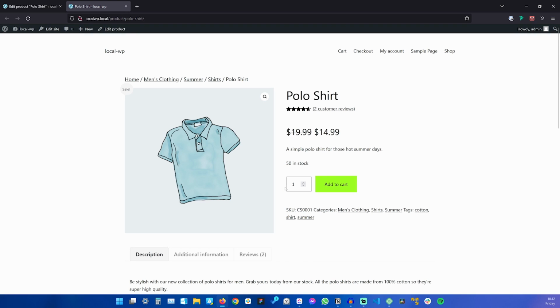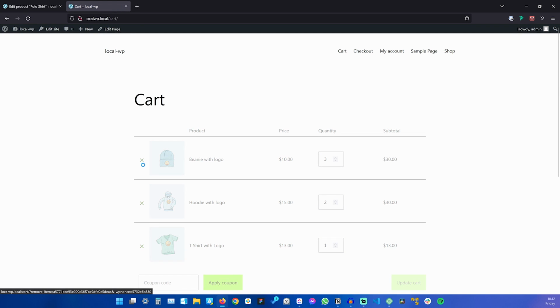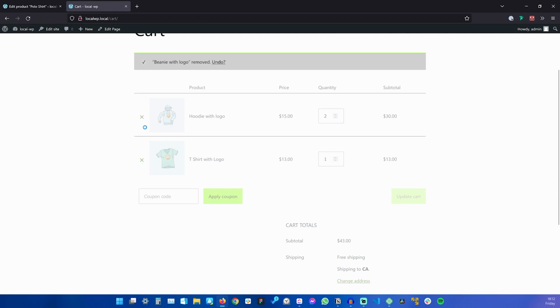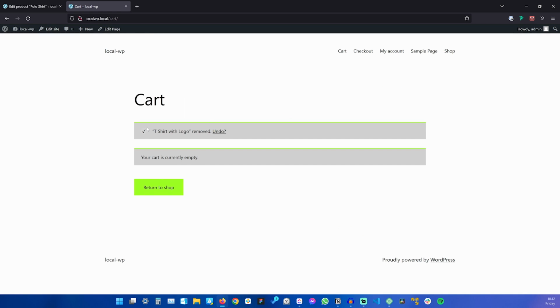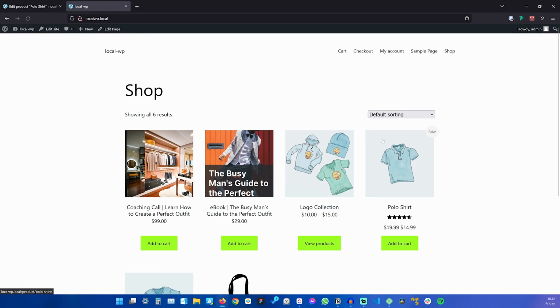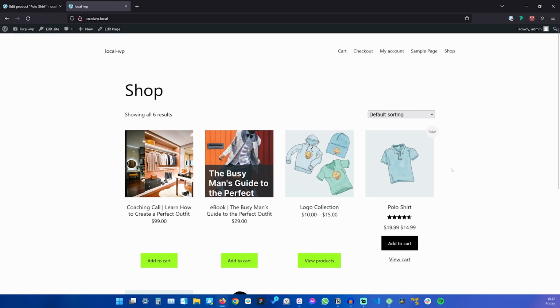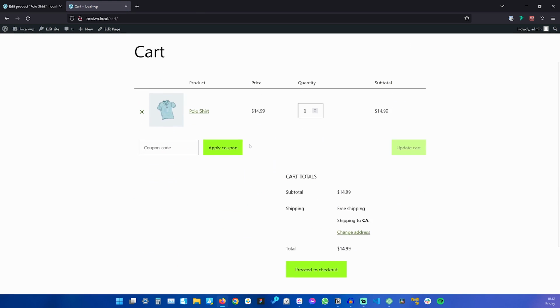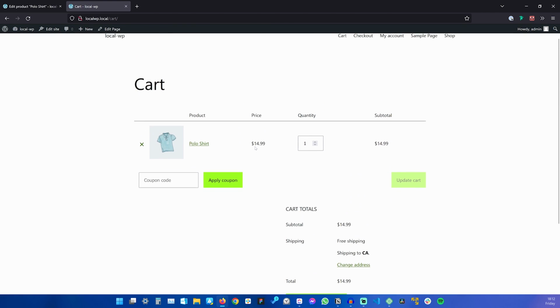Now, cross-sells are something else entirely. Let's say, let's go to the cart and let's delete these from the cart. Let's go back to the shop and let's add this polo shirt to the cart. Yeah. So now the cart looks something like this.